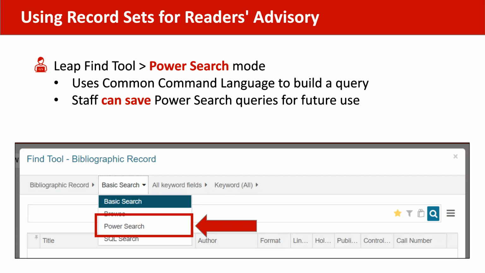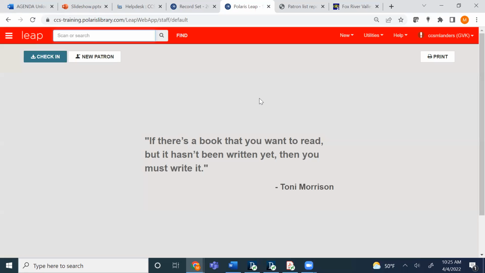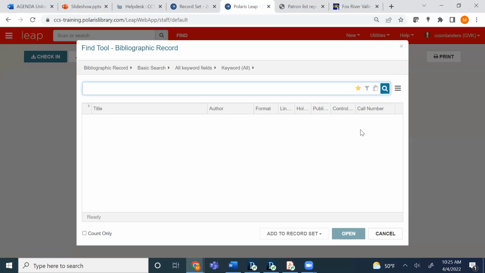So for this example, we're going to frame it around high school summer reading lists. Our teen librarian has created bibliographic record sets for each school with the summer reading titles that we have at the library. And we've been sharing the link out to the set, and we have the carousel on the PAC. So we've been getting a lot of questions about these books. So I'm going to go into my Leap right now and open up my Find tool. Then I'm going to show you what this looks like first, and then I'll show you how to save a search.